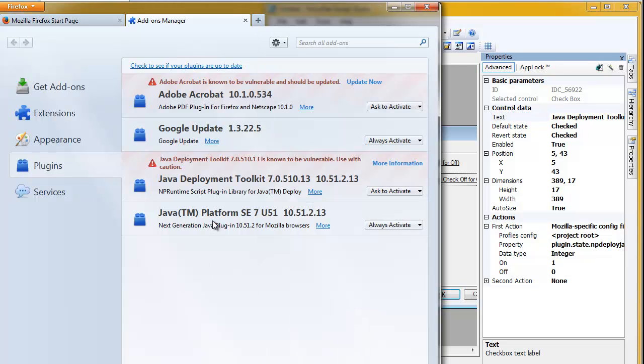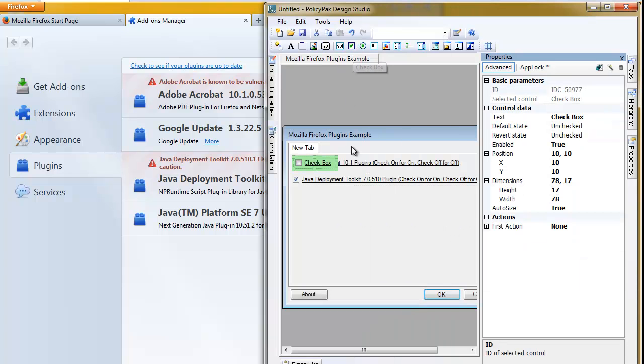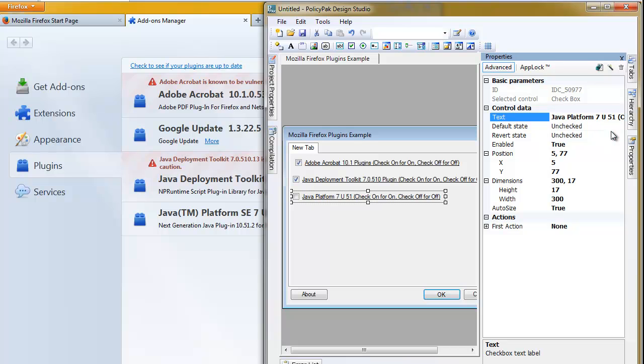Okay, let's do one more. Let's do this Java platform guy. Okay, so Java platform 7U51. So let's do that. If I check this guy and I call him Java platform 7U51, check on for on, check off for off.